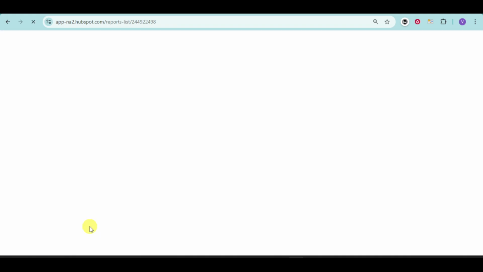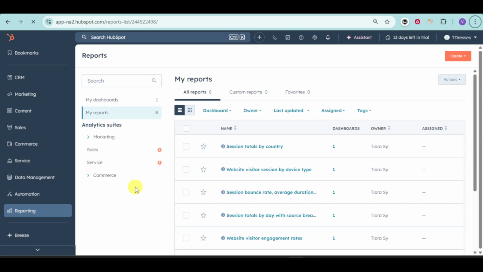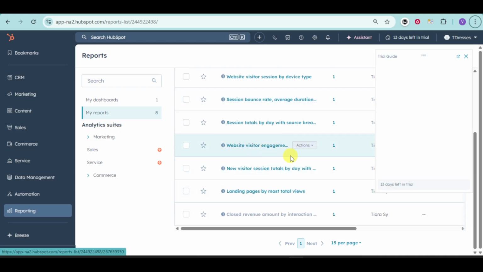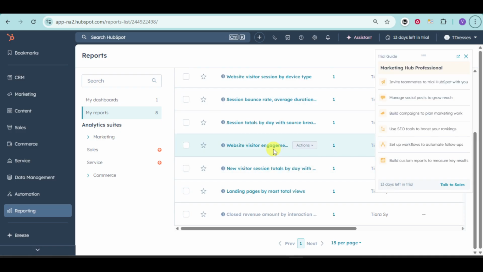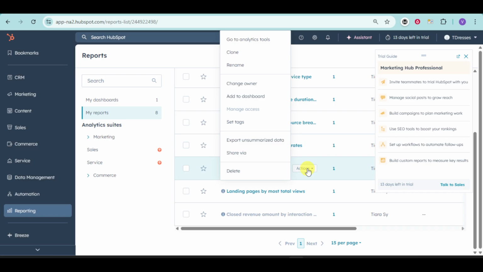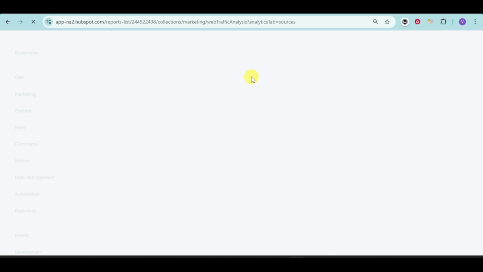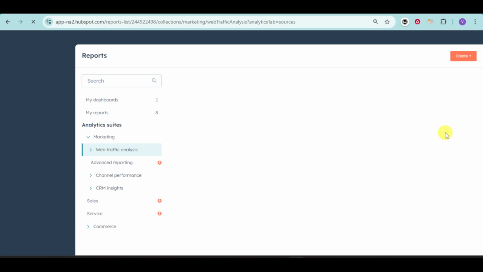reports right here. Once you're onto the reporting tab, you can just head over and then locate the traffic or the actual website visitor engagement. You can click on this right here or this new web visitor session. So you can just hover to that and click on actions. And after that, you can see this go to analytics tool. Once you have clicked on it, it will open the analytics of your actual HubSpot regarding that particular report.